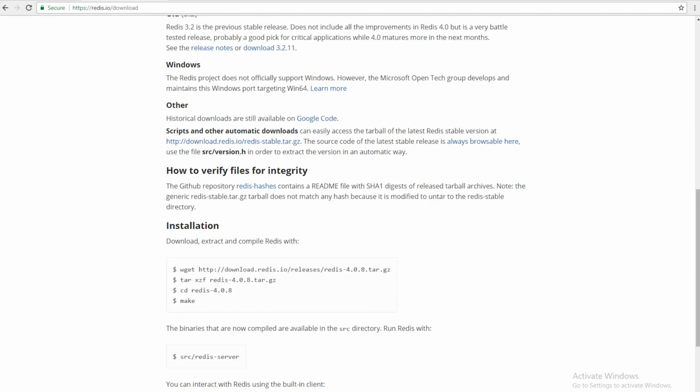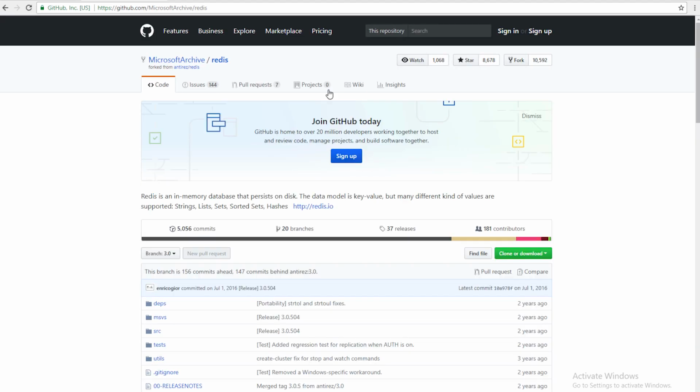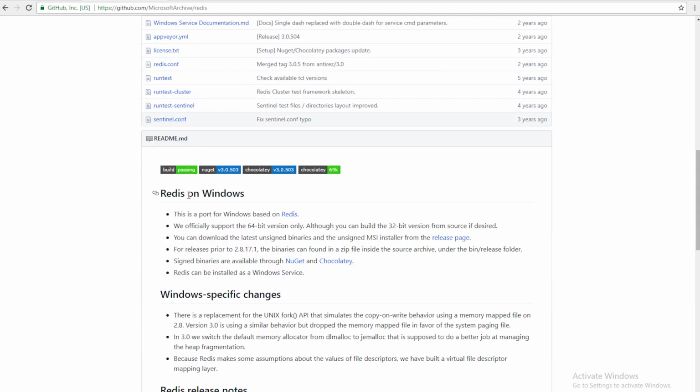Go down till you reach the section of the Windows in here. Click learn more. Yes, learn more. It will take you to the GitHub account. Go down until you reach Redis on Windows.